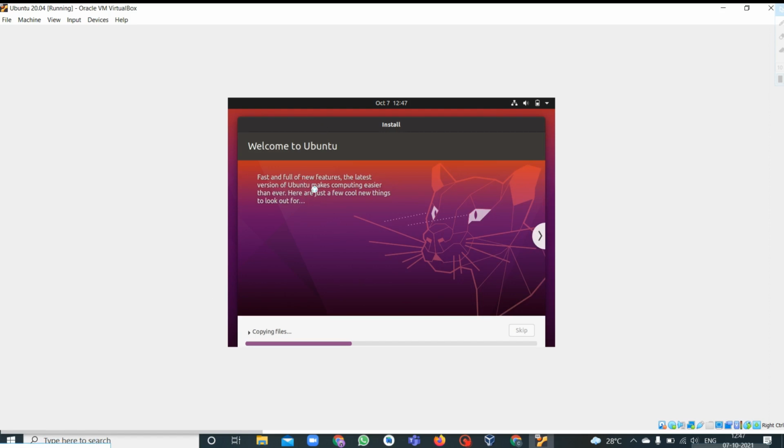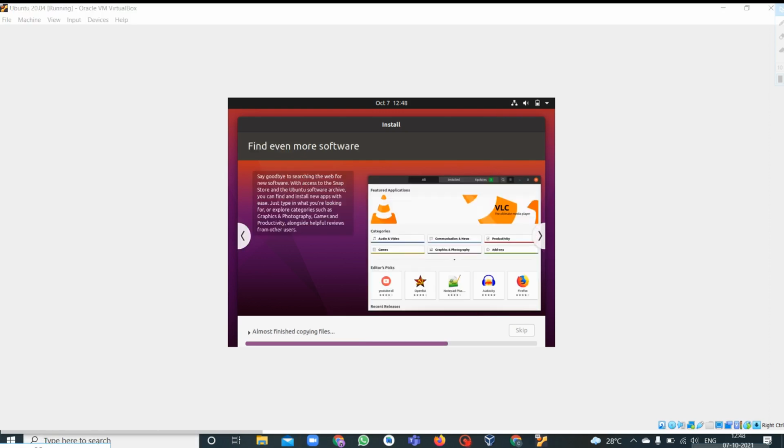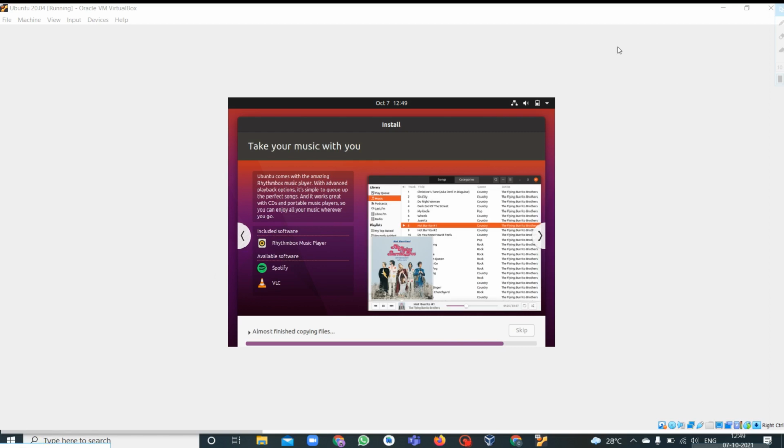Yes, fast and full of new features, it is providing us with. It is still copying all the files. It is almost done now. Now it is installing the system. Yes, it is scanning the CD-ROM and retrieving almost 27 files.